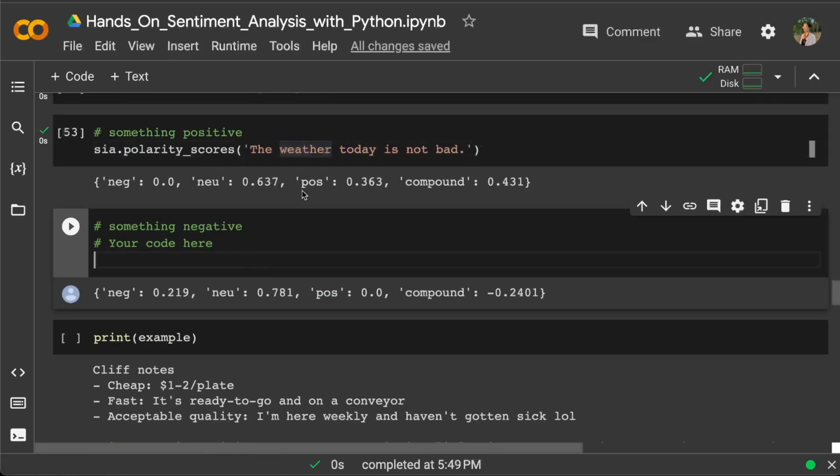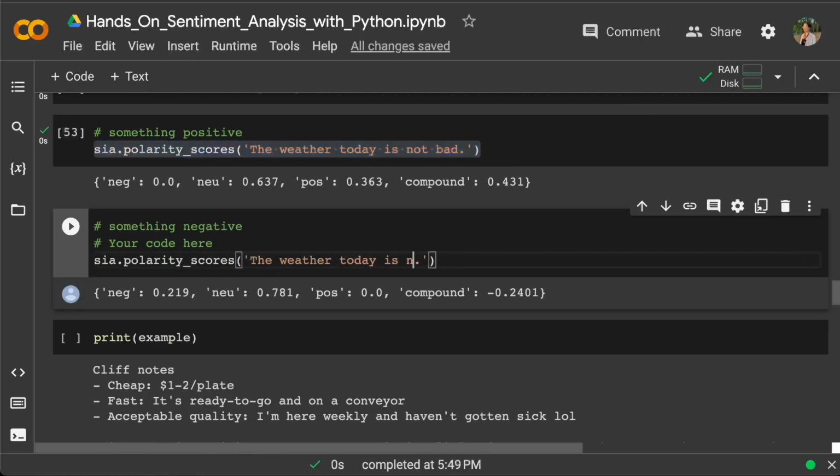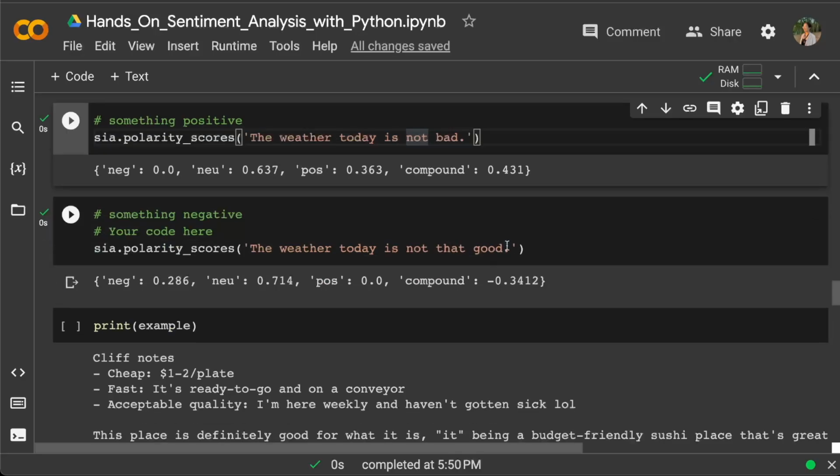Now we can also try it on some phrases that are negative. "Weather is not that good." And you can see that our analyzer thinks the weather today is not that good. It's kind of a neutral phrase, but slightly on the negative side.